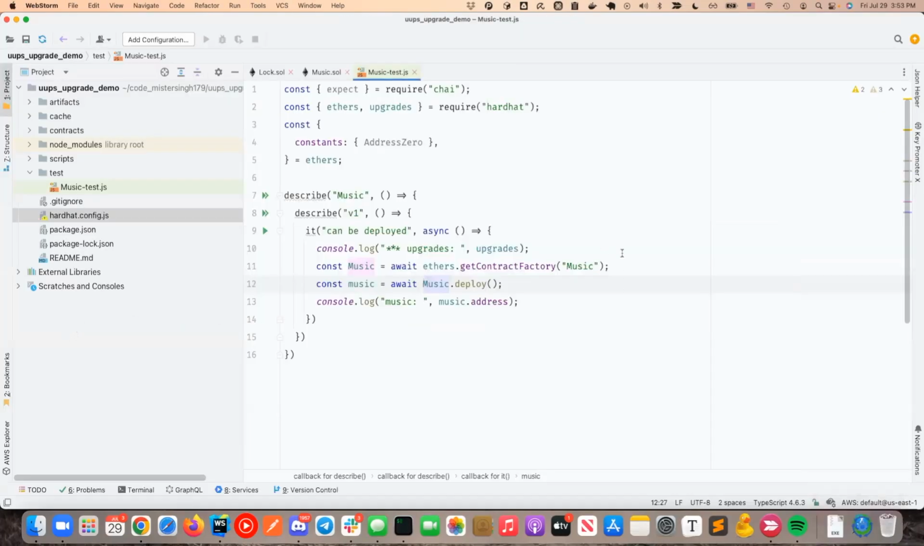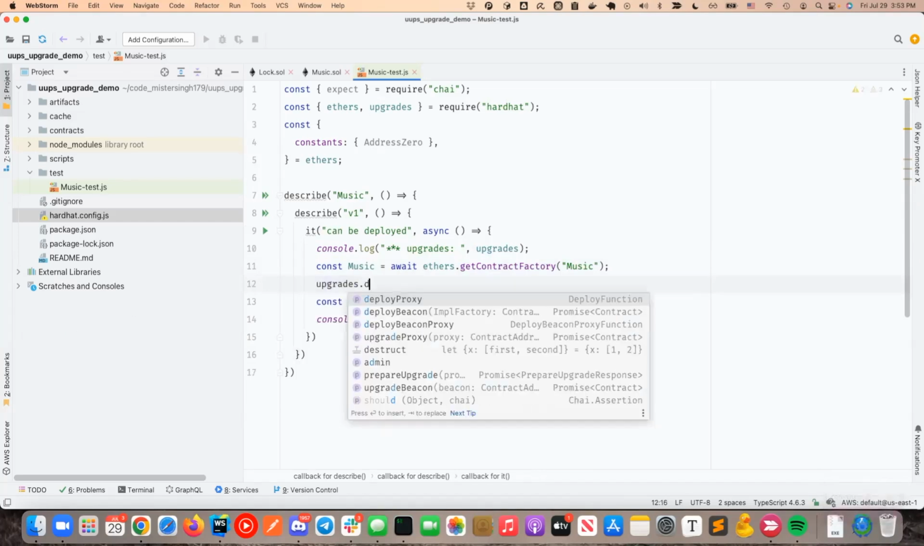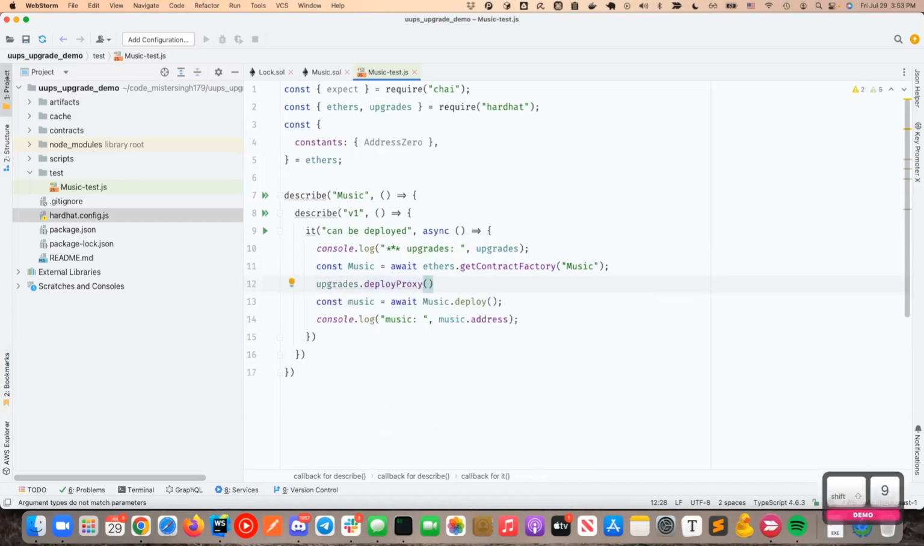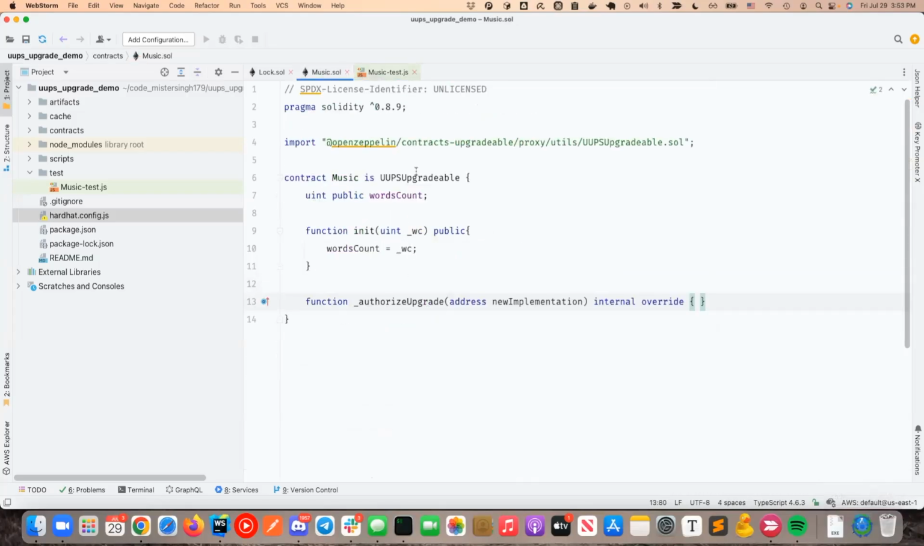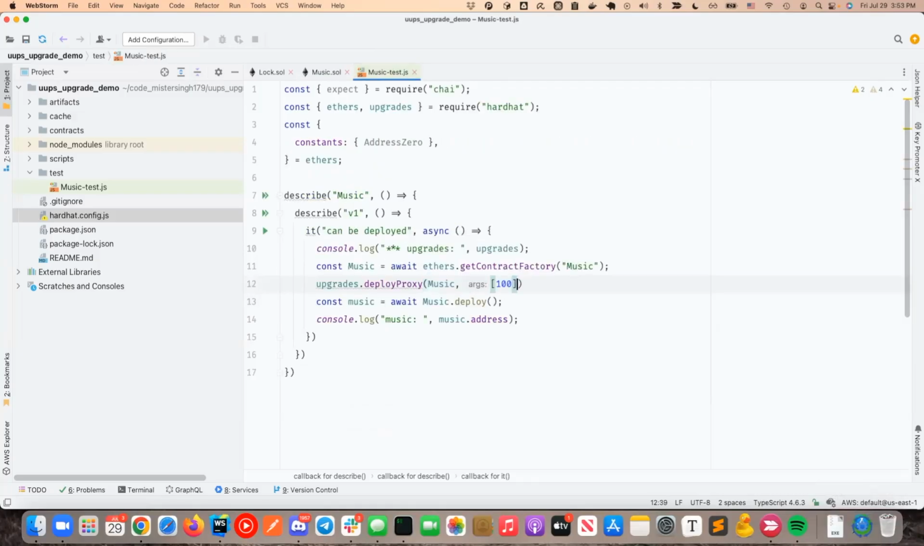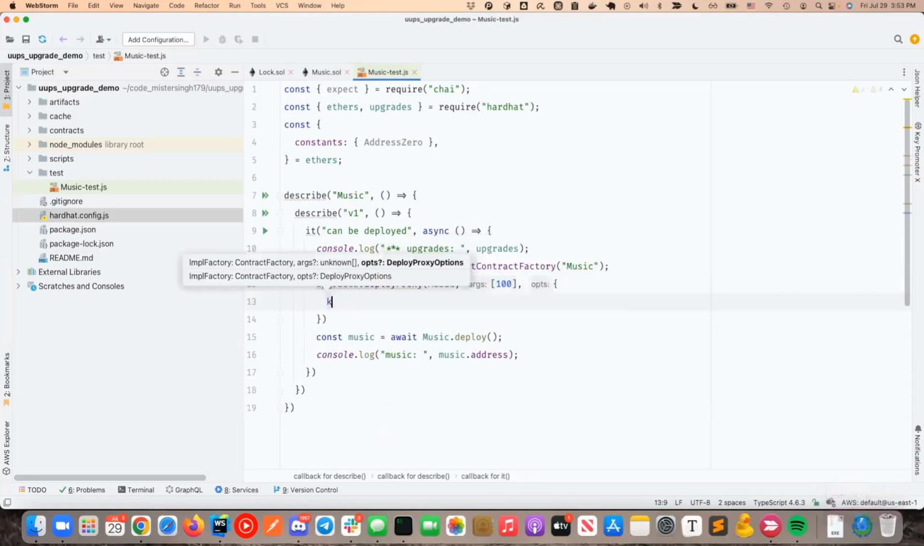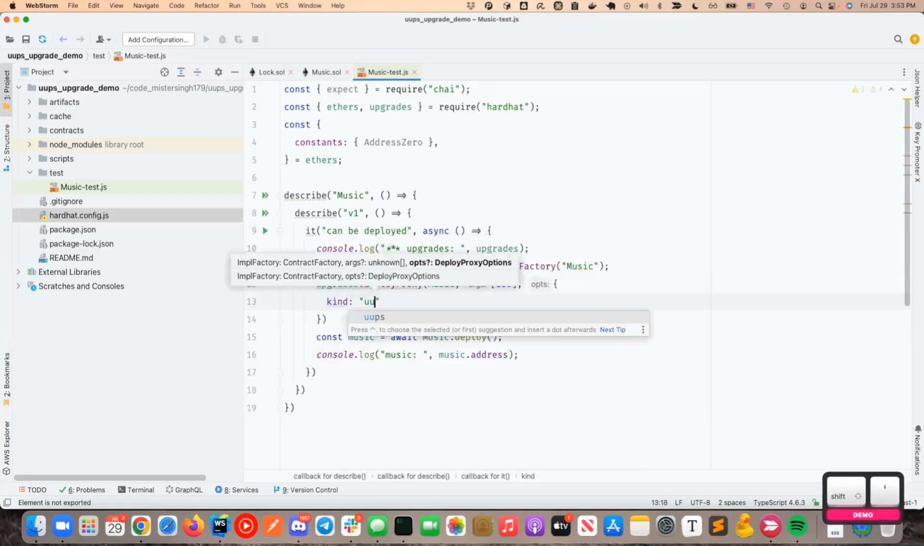Now that I have your attention. So this is how you normally deploy a contract, right? You get the factory and you call deploy on it. But we're not going to do this. We're instead going to do upgrades.deployProxy. First thing it wants is a factory, so that's Music. And then it wants any arguments. It's going to pass those arguments to the initialize function. So we're just going to give it a word count of 100. And options. In options, we're just going to say kind: UUPS.